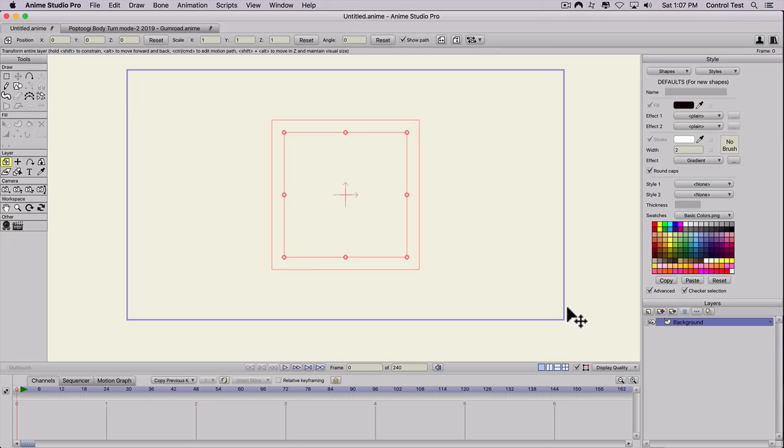Hey, what's up everybody? Today I'm going to do a really quick tutorial on gradients and how to use them in Anime Studio or MOHO Pro 12.